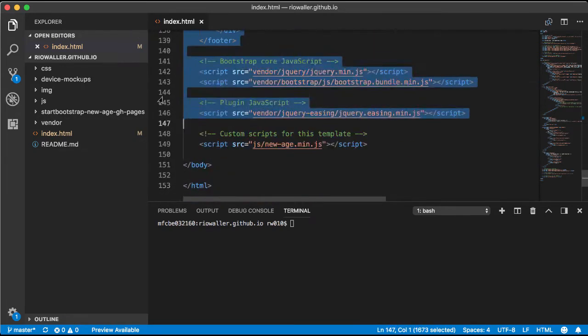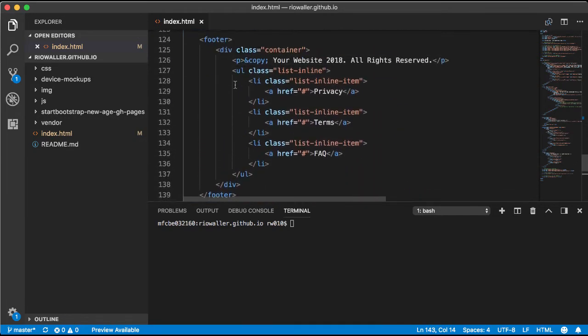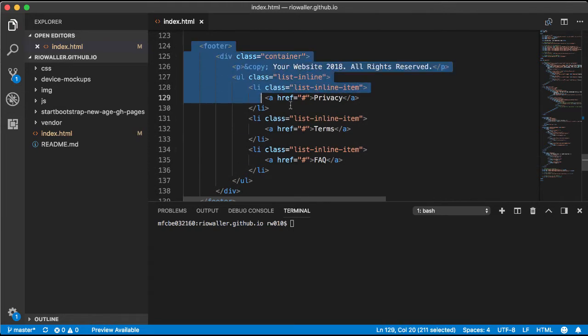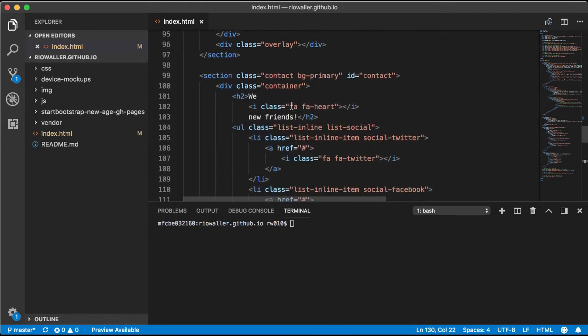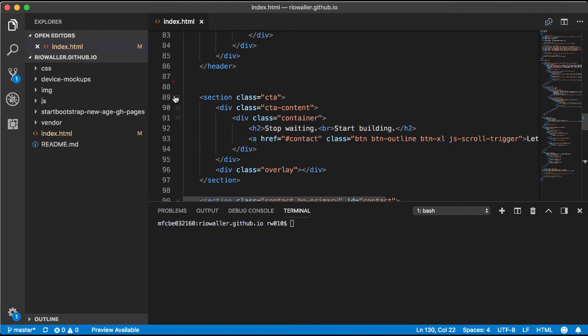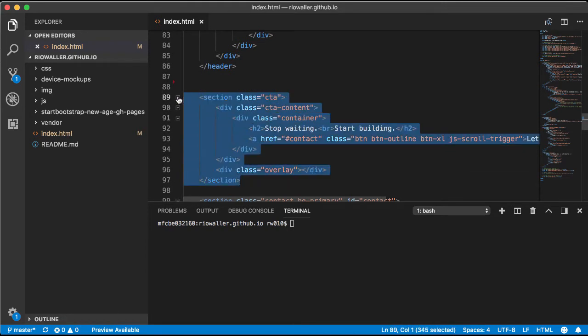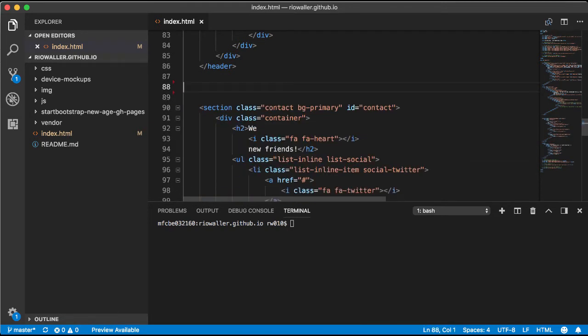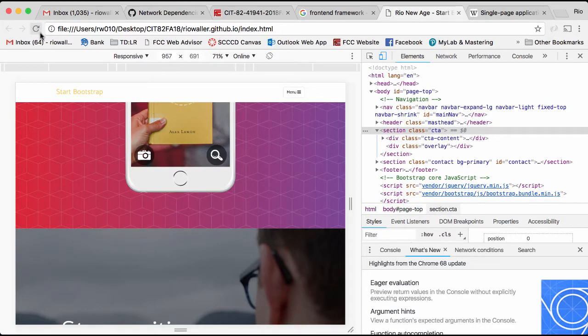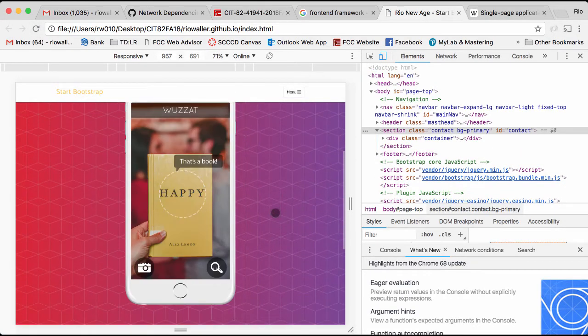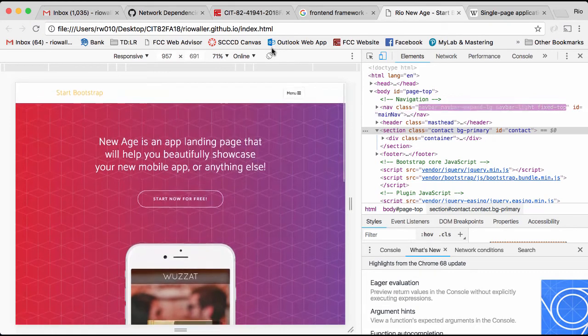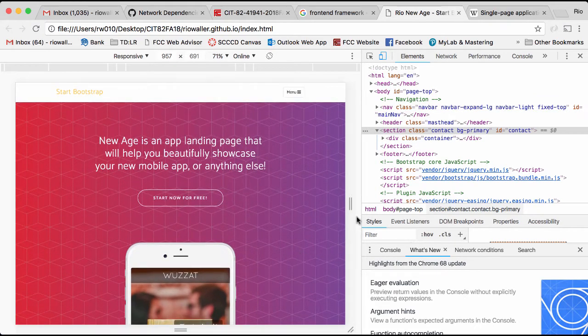So really, sorry, don't go too fast. I want to keep the footer. I want to keep the contact. It's the CTA. Okay, so boom, I get rid of that one. Now I could have also commented them out. That would have been the other way. So now I have my index page, and right now, by the way, we're looking at it this way.